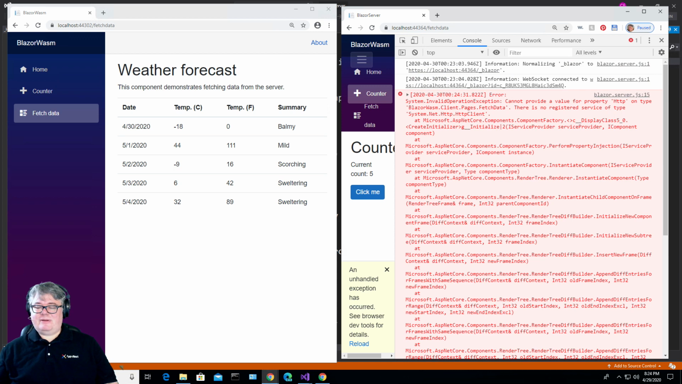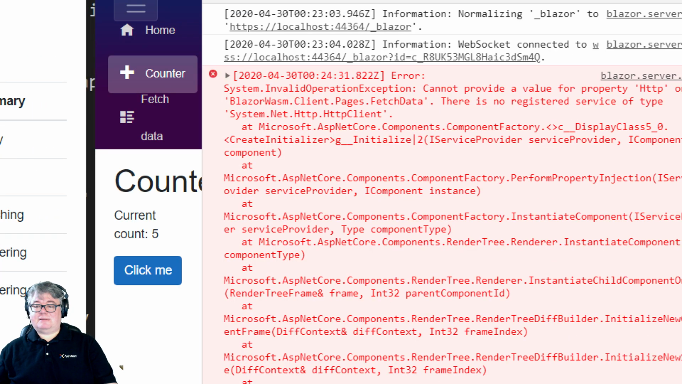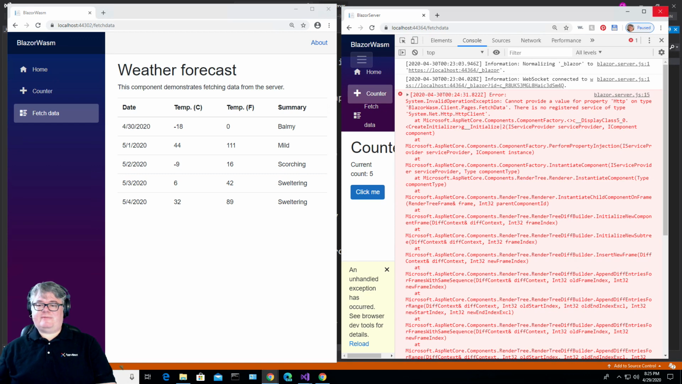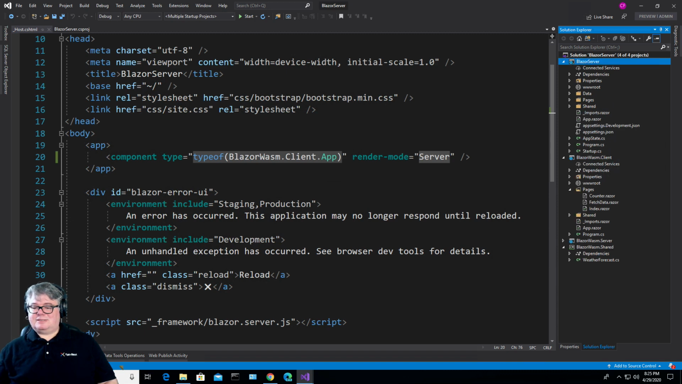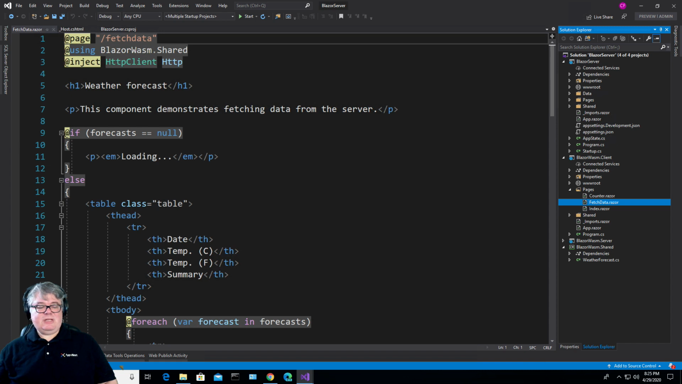So it turns out, yeah, cannot provide a value for property Http. All right, there is no registered service of type HttpClient. Do you remember the difference in fetch data between the server version and the client version? That's what's going on here. So we're not using this code on the server. We're using this code. And it's trying to inject an HttpClient. And the server doesn't have access to that because it's not in the environment. So let's add that.